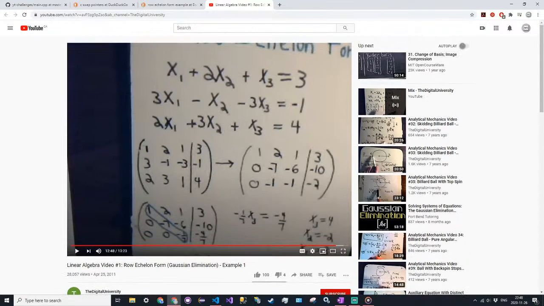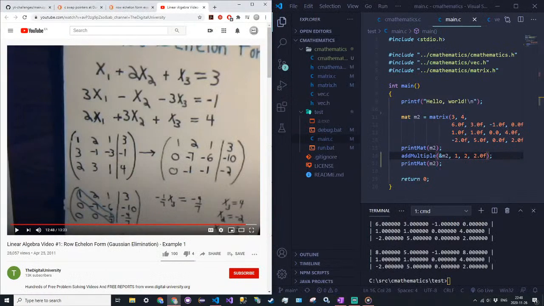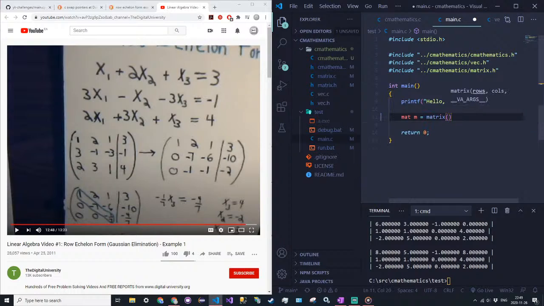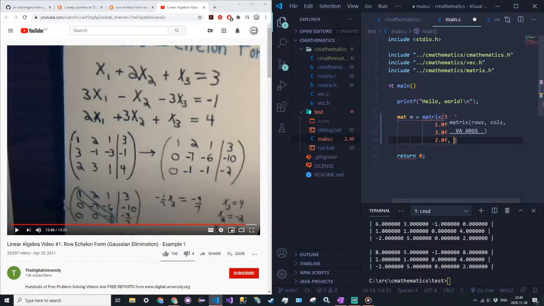Okay, so we have our matrix. I will just move this over and go split screen. So our system, mat m, is equal to a matrix with 3 rows, 4 columns, and for the values we're going to have 1.0, 2.0, 1.0, 3.0, 3.0, -1.0, -3.0, -1.0, then 2.0, 3.0, 1.0, and then 4.0.